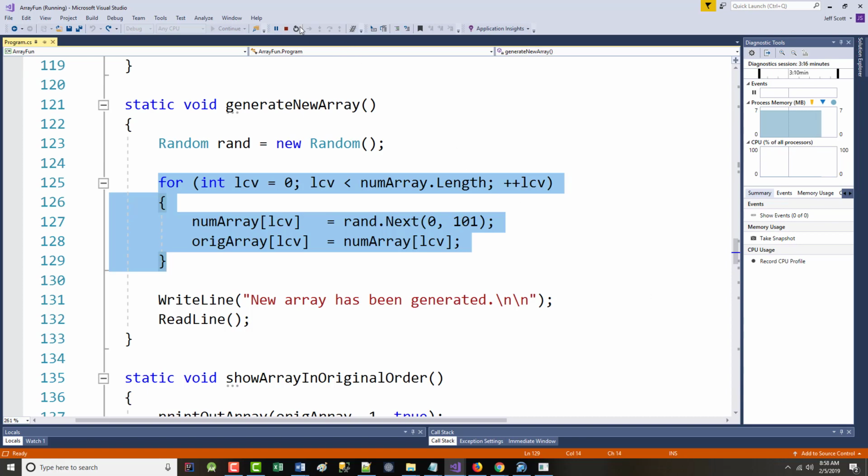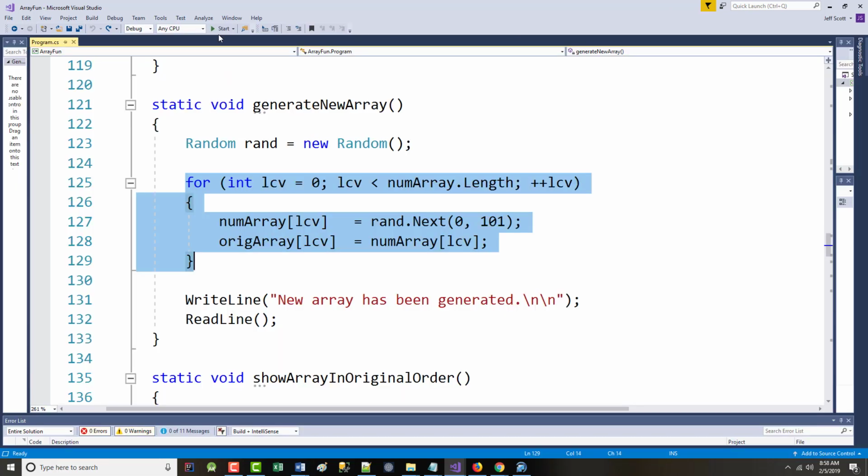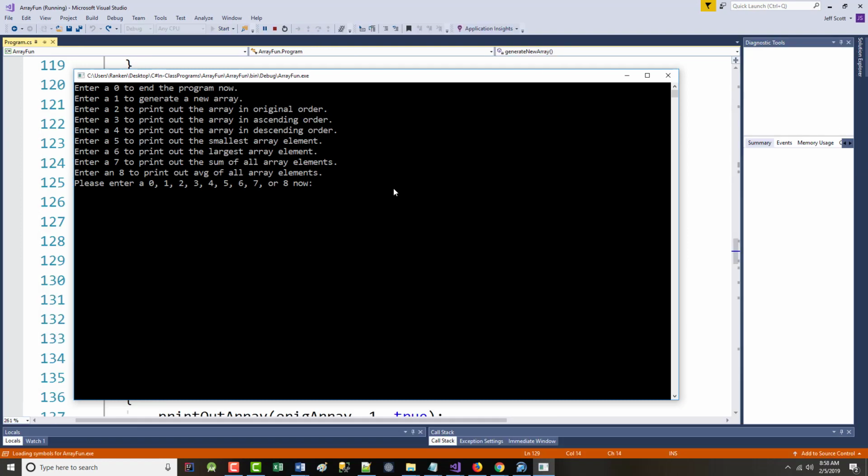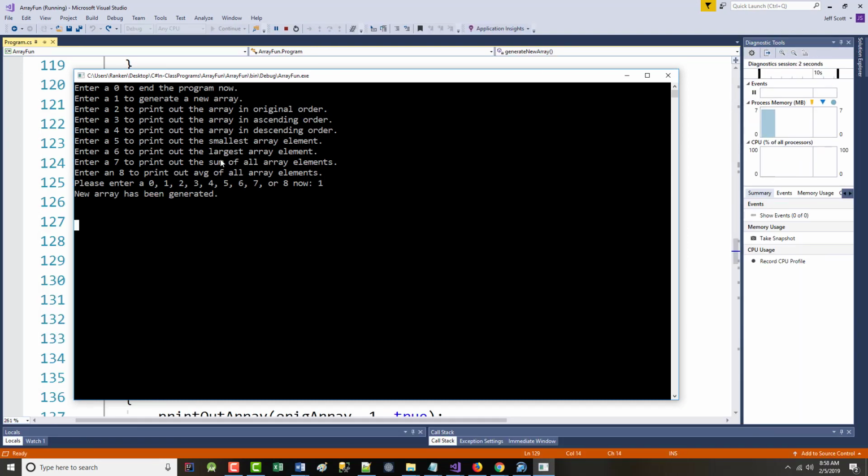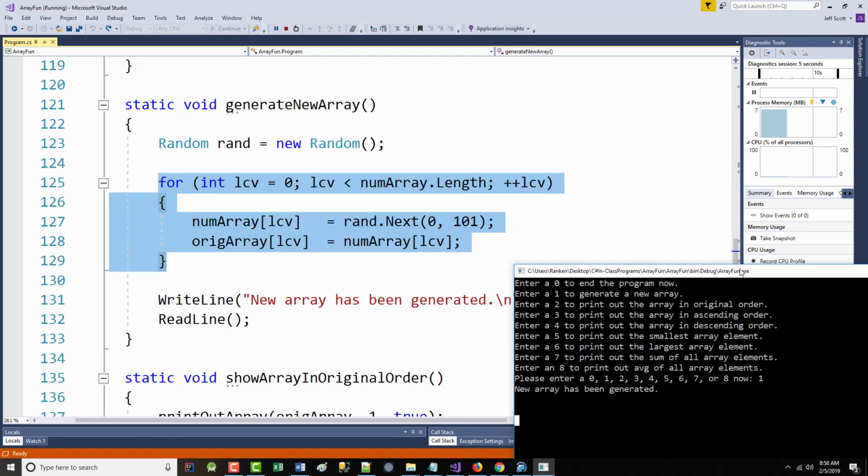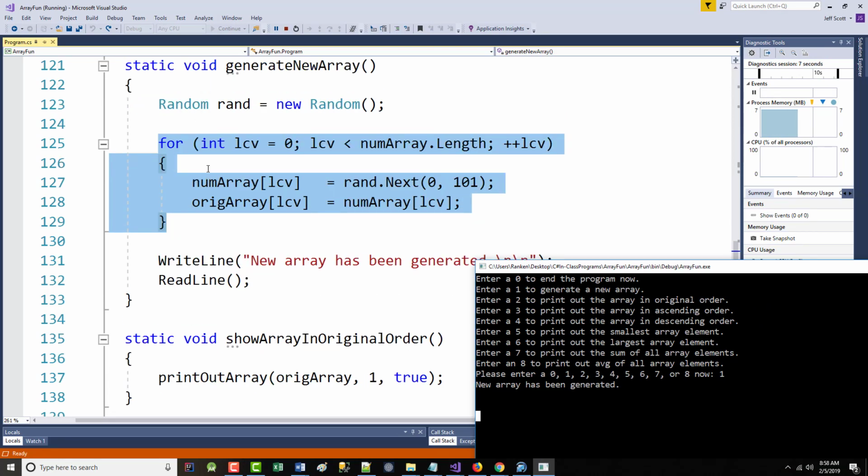So again, if I run this, and I put in a 1 and hit enter, new array has been generated. So that routine has just run. Does that make sense?